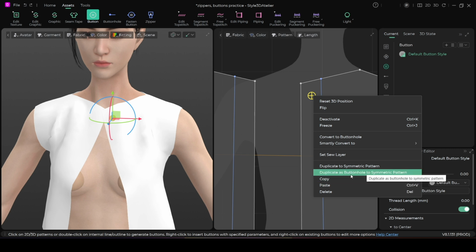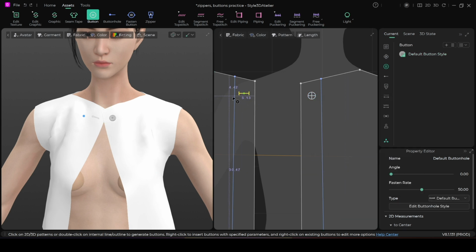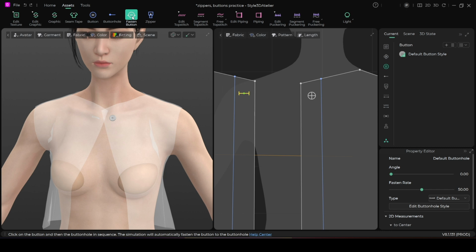So a very easy way to do it is to click on this, and a buttonhole shows up here on this side. And now everything's fine. Or you can go up to the buttonhole tool and create a buttonhole. So now we have the button and the buttonhole. We need to fasten the button.